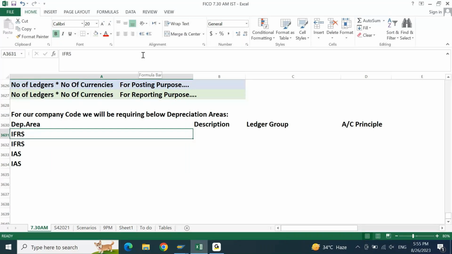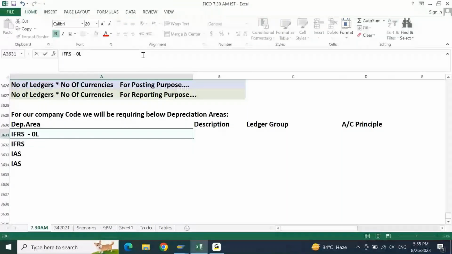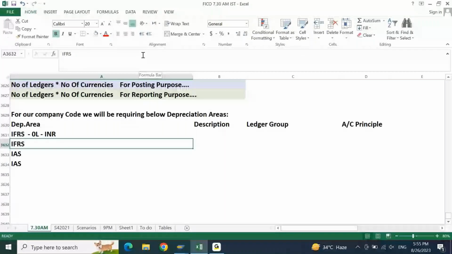In IFRS I have 0L, I'll put 0L, and this is my INR currency. This is one depreciation area. IFRS accounting principle, 0L leading ledger, INR local currency. Second one, IFRS accounting principle and leading ledger 0L, and another currency that we are using is dollar.